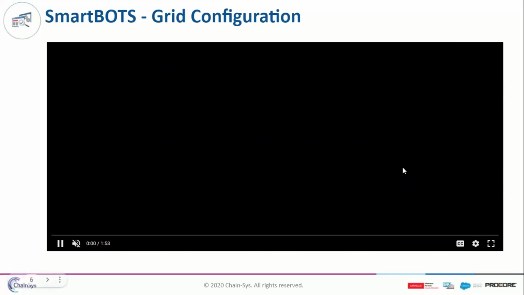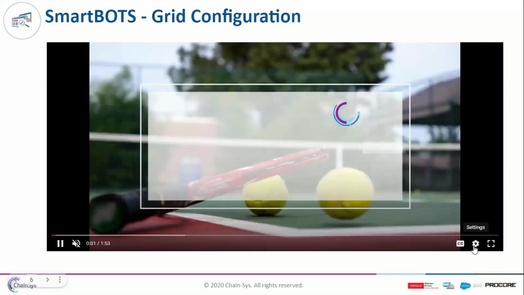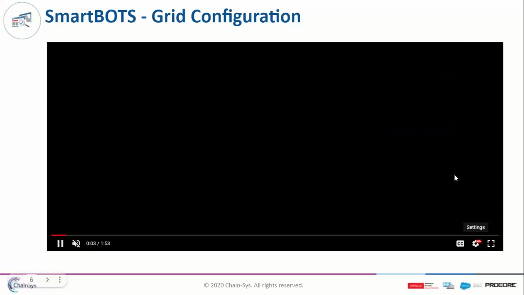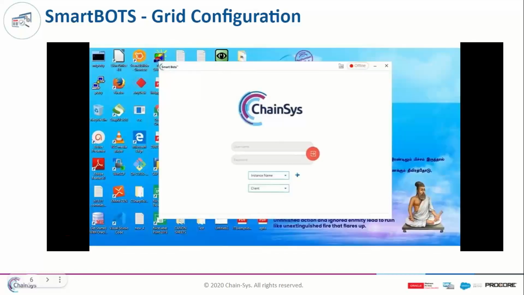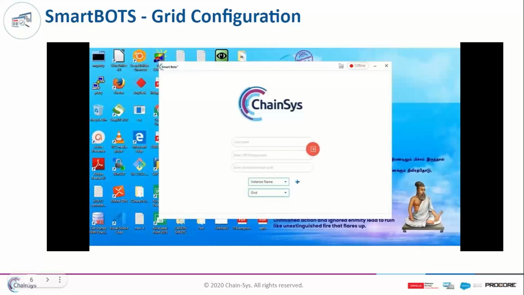So here we are going to show you how we can add the VM into the grid. So we are going to show you the steps now. So here you can see we are logged in as a grid. So we have selected grid as the option, and I'm going to log in with my username, and we are going to enter the VM display name also here.